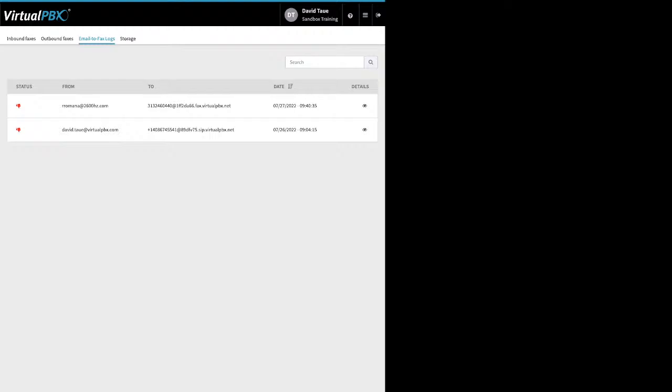The email to fax logs, if there's anything here, that means there was a problem with the system processing the request, right? So we didn't actually dial a number yet.